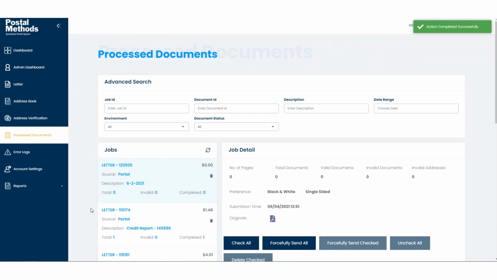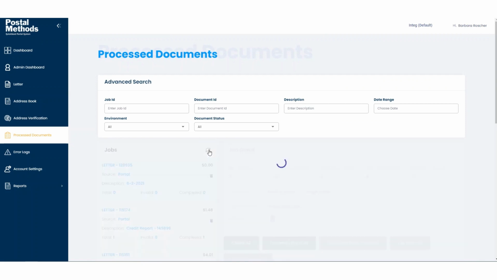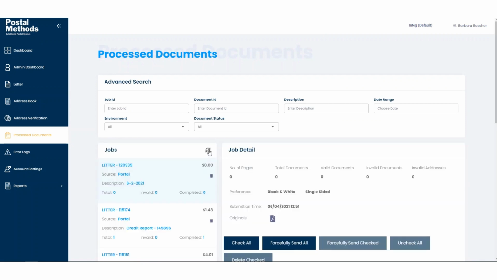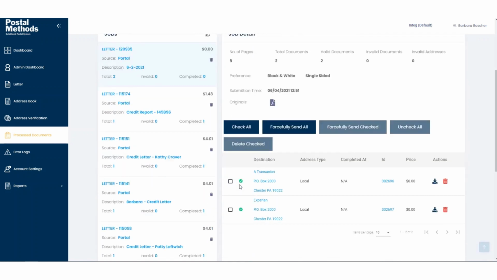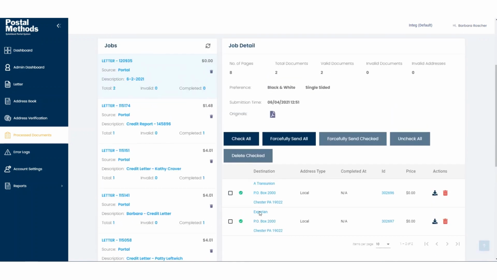It takes us to the process documents. We have this little double arrow in a circle here to refresh. So we can refresh this. It takes a few minutes to process sometimes. And as it processes, you're able to see the actual documents down here come up. So I'm going to download this document so that you can see it.